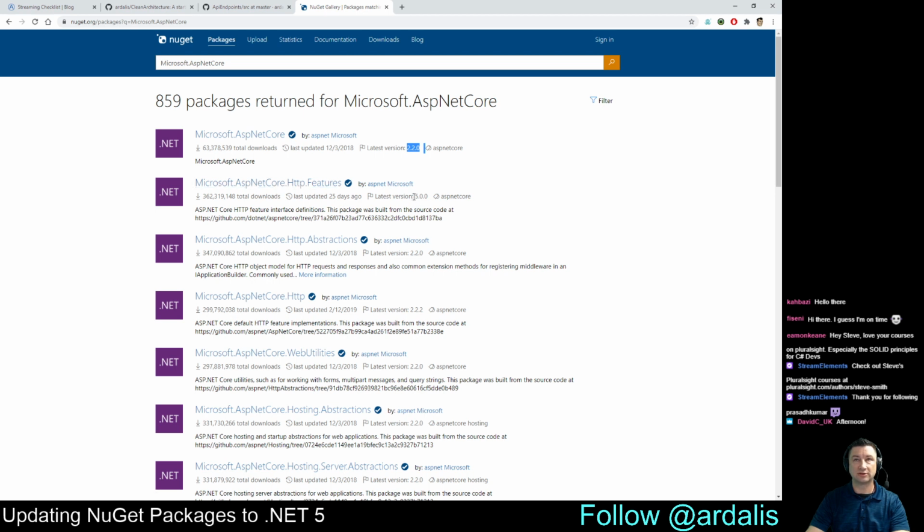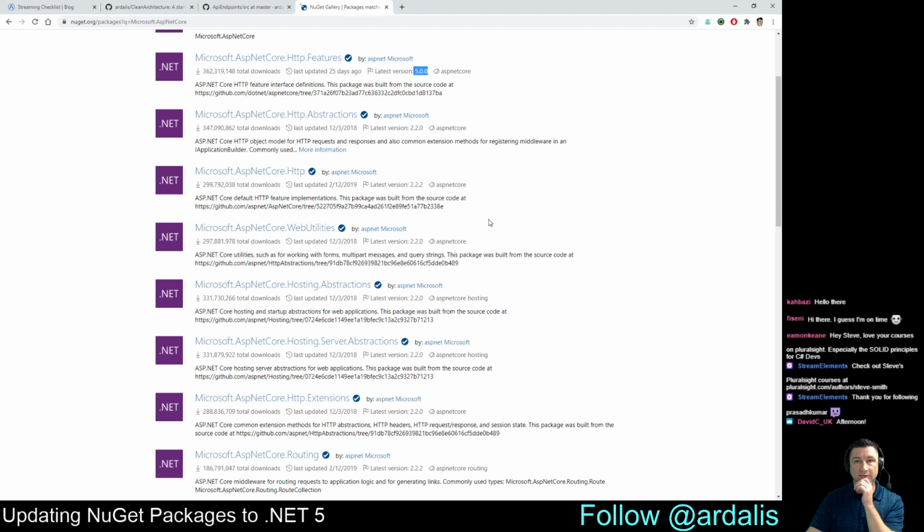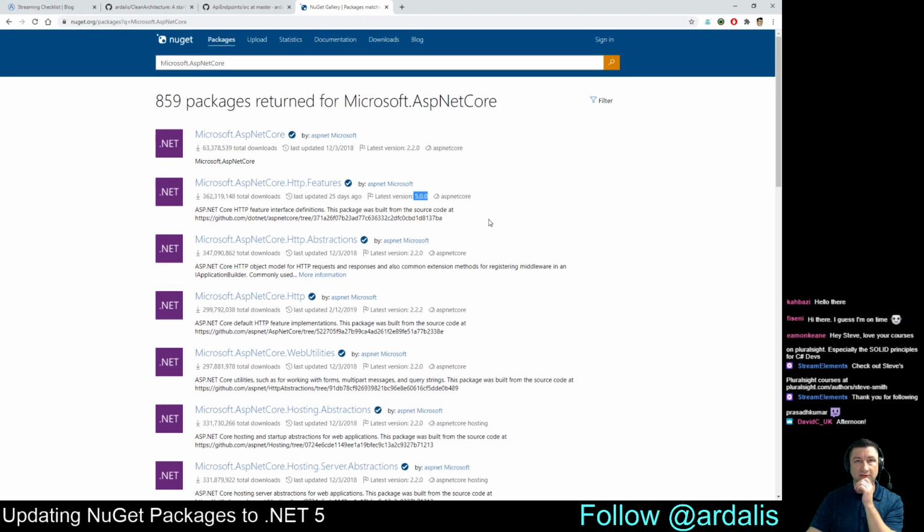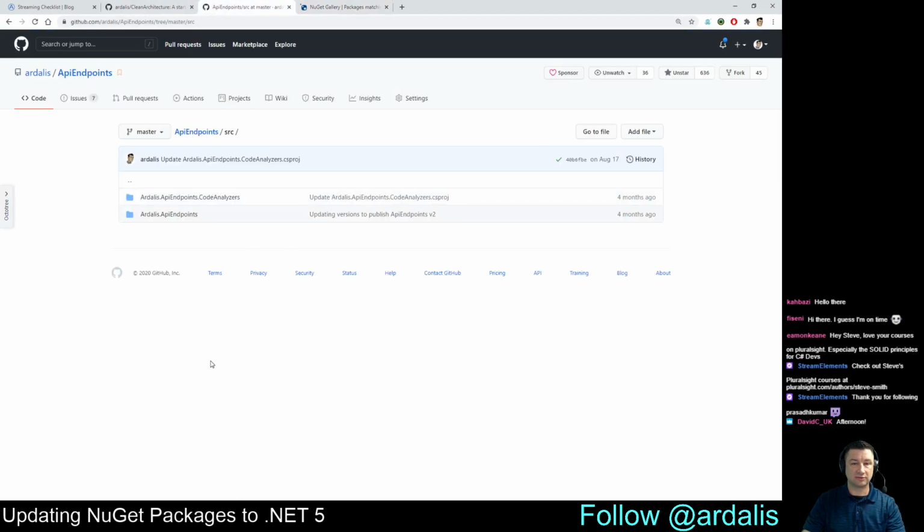HTTP features is up to 5. So what did they do here? I thought they revved everything to 5, but apparently not so much. Okay, well, I guess I don't need to change anything because it still works the way it did before. So we're going to say that one's good to go.